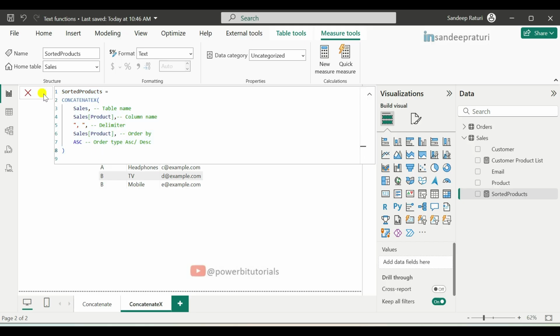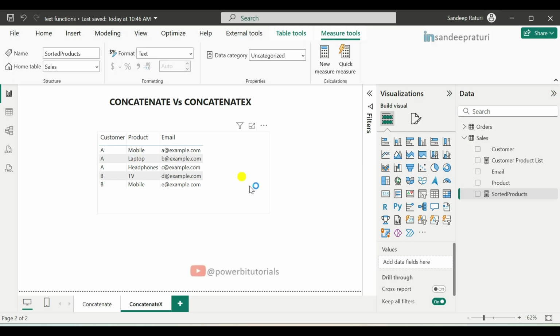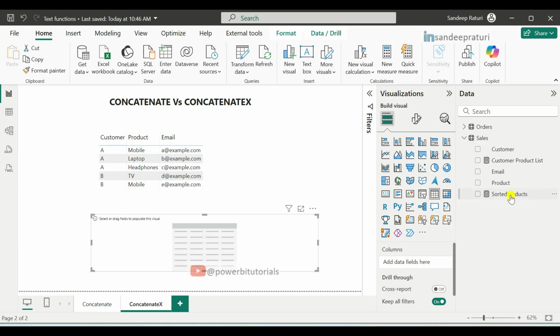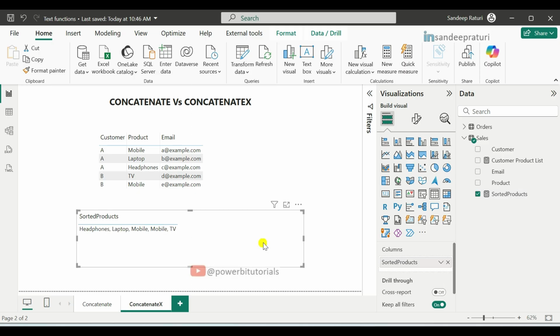Now click on commit and we will check the measure result. For that I will add one table visual in the report page, and here I will drag that measure. And now you can see that it is showing a list of all products in a single line, comma separated and sorted by product name in ascending order. If you notice in our main dataset, these are the products: mobile, laptop, headphones, TV and mobile. Mobile appears 2 times, so that's the reason it is showing mobile 2 times here.